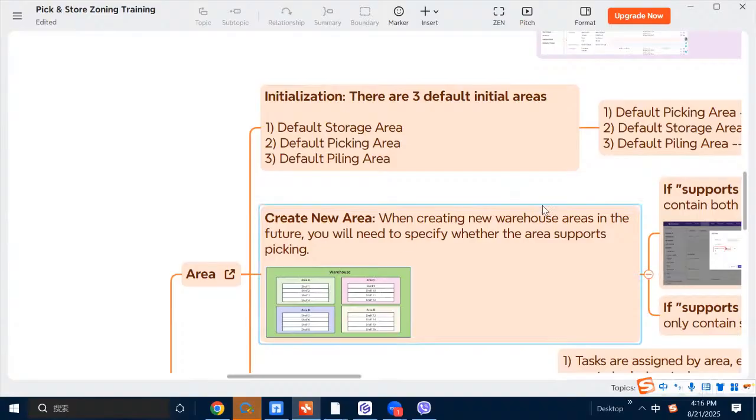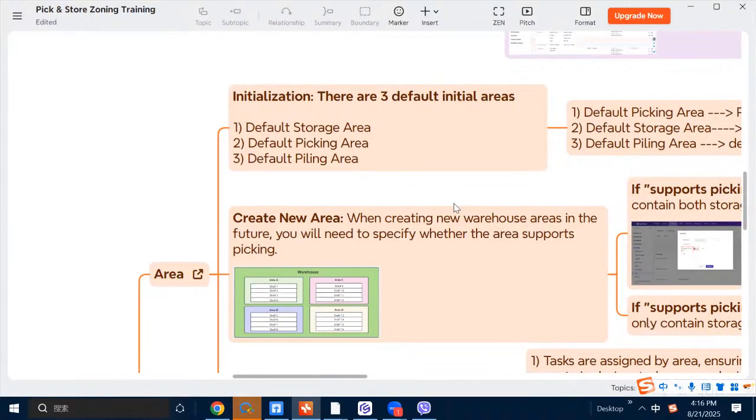Okay, and now let's look at what changes in the system after you enable pick and store zoning and what you need to pay attention to in daily use. The first change is about warehouse areas. For a pick and store zoning warehouse, the system will create three default areas for you.